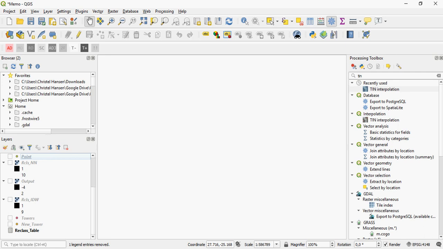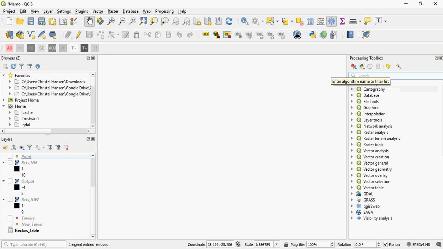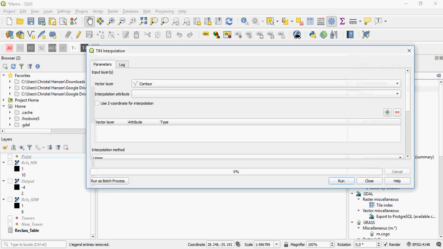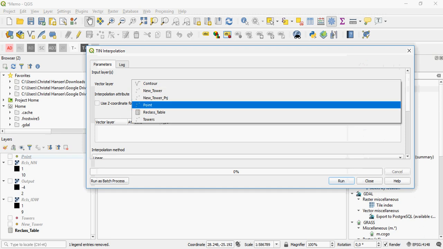You can also interpolate to TIN using QGIS. Again, simply search in the processing toolbox and open up the tool. You can have multiple inputs to the TIN, but we're using the contour points.